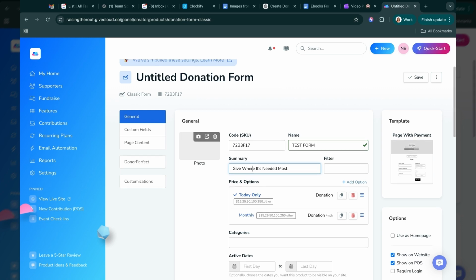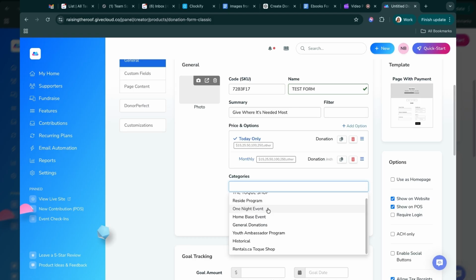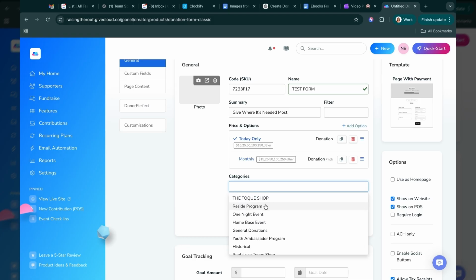Here we click on the category. The category is simply the section in which the form belongs. We can see here the shop, the program, one night event, home based event. So just click on general donations.